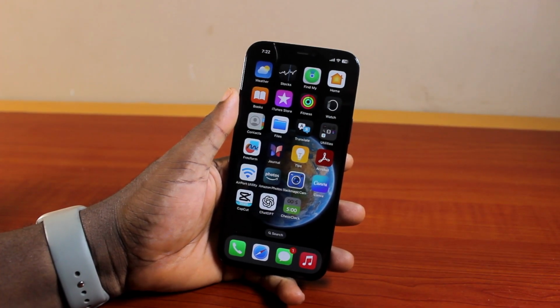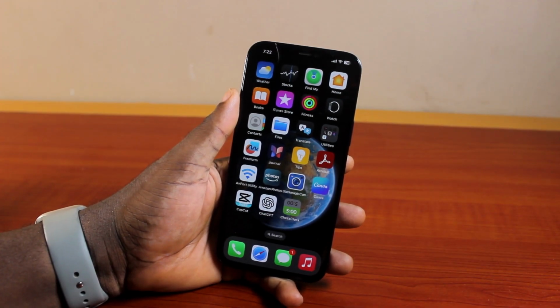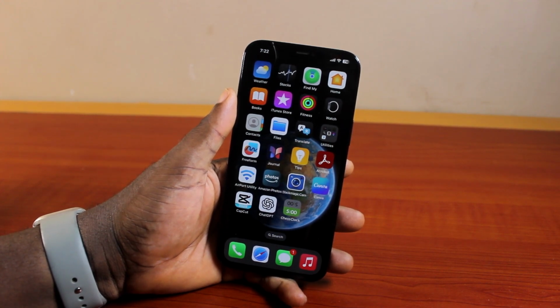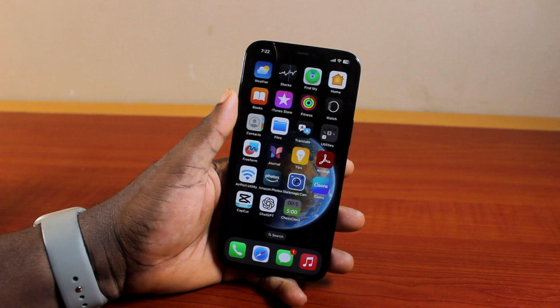Here, I'll detail how to turn on or enable lost mode on iPhone. So if you misplaced your iPhone and want to turn on or enable lost mode on the iPhone so that a third party user will not be able to access it, then here's a video for you.